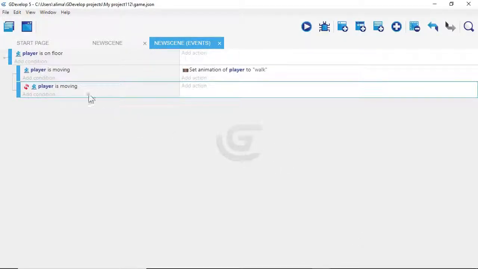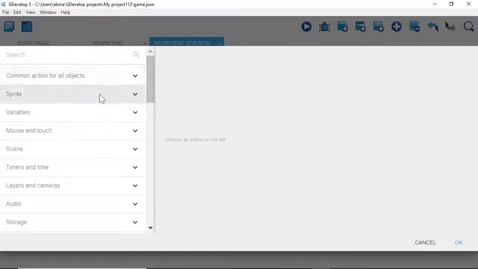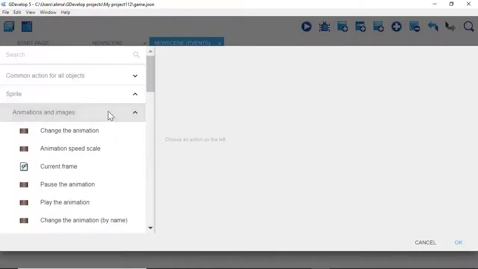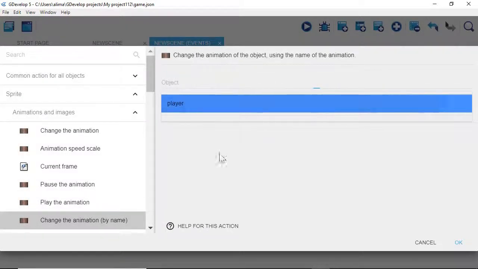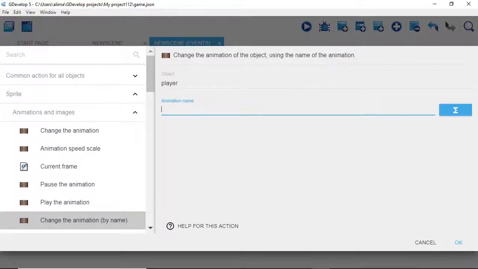Okay, so we need to say, for this condition, when the player is not moving, what to do. So we're going to click add action. We're going to go to sprites, animations and images. We're going to go to change the animation by name. We're going to click the player because that's the object we're working with. Then we're going to go quotation. We're putting in the name of what we want to happen when the character isn't moving, which is the idle animation. So we're going to click OK.